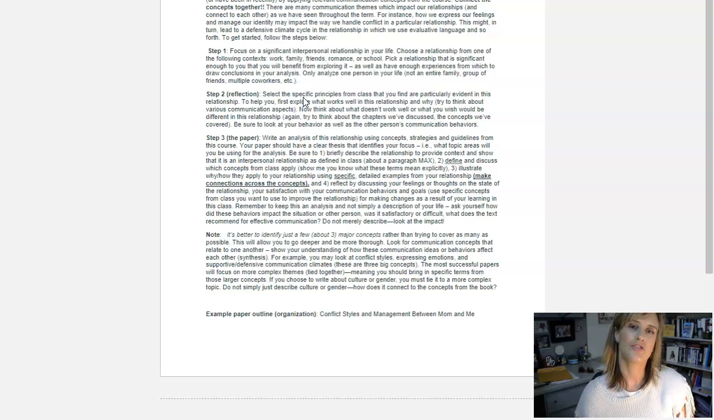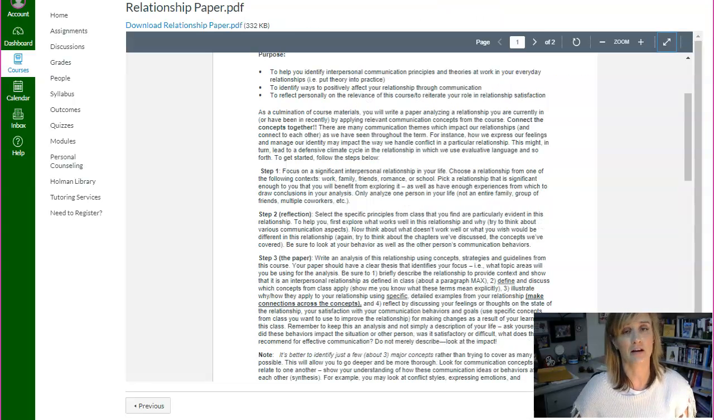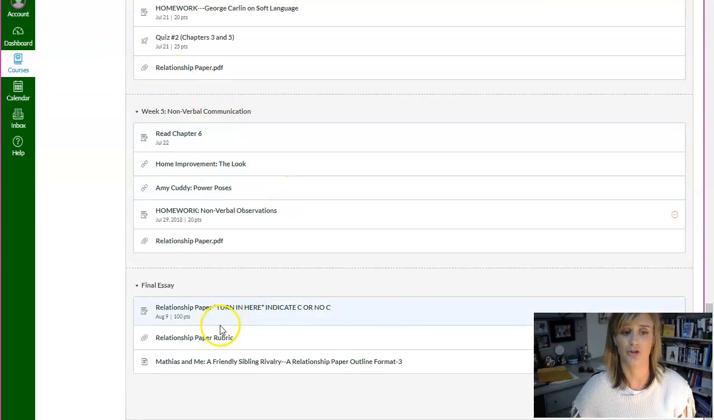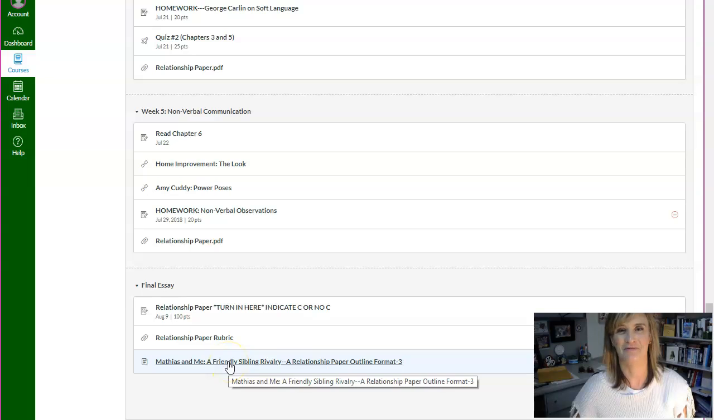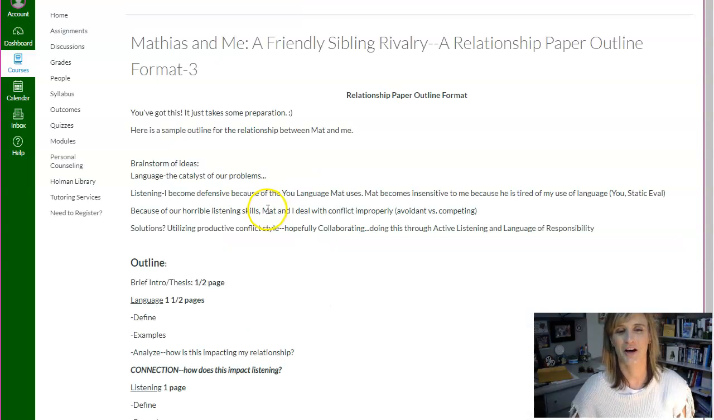Then, in general, the next 3 to 4 pages should be your analysis. I really like to break this down. So let me show you the outline I have. This is available to you in the final essay module, and it's titled Matthias and Me, a Friendly Sibling Rivalry. So we'll click on that, and right here you can see I've just done some brainstorming.